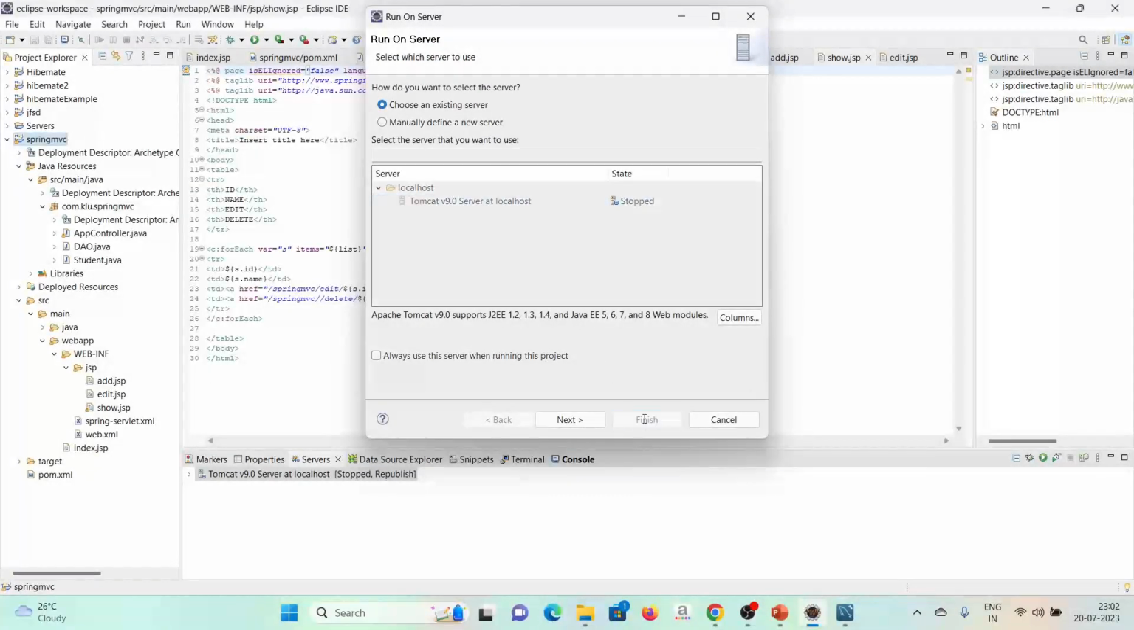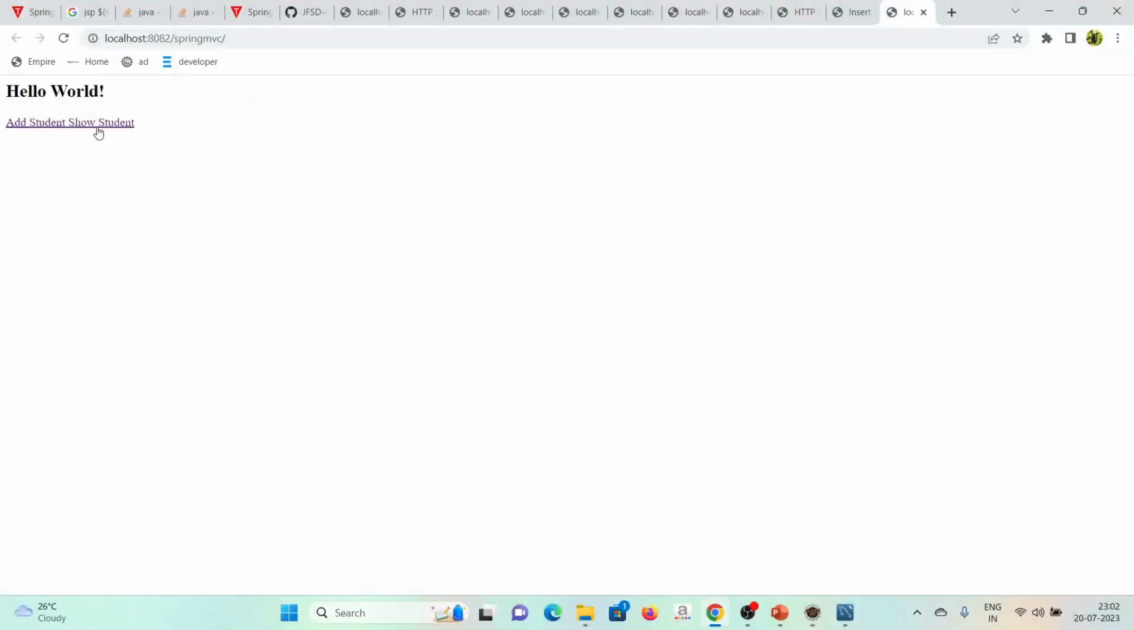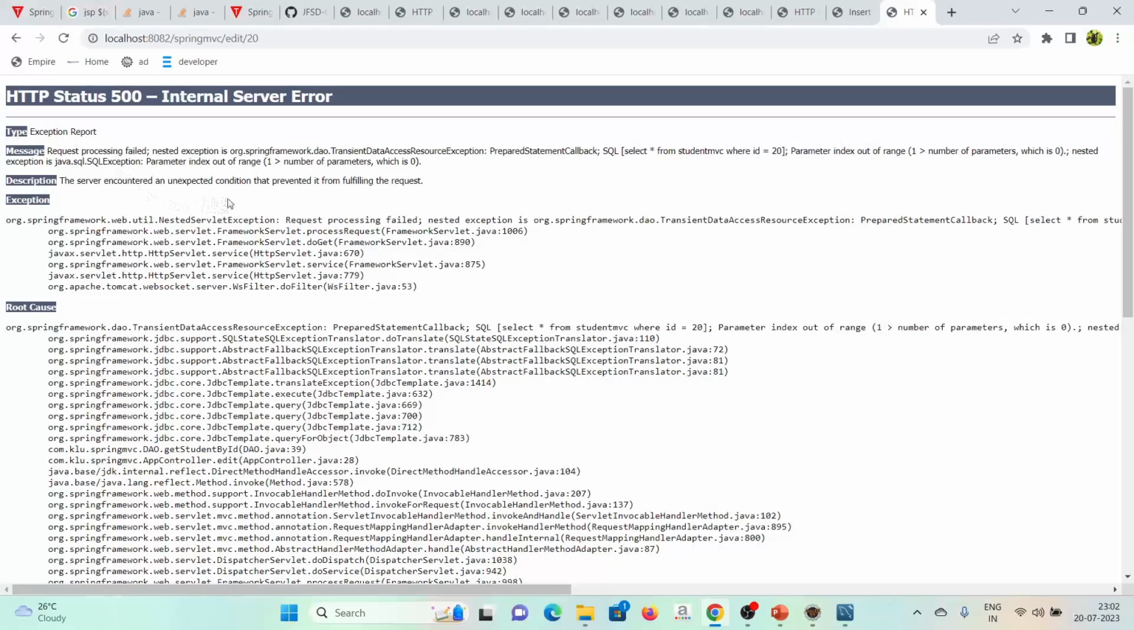Let me check this. Okay, so now let me directly go with show student, or else I will go with add student also. I will add another student like student 2. Let me click on save. It will redirect me to the show page. Here you can now see both the values are coming in, and I want to edit the student 2 value now. Let me check whether the edit function is working or not. Click on edit. Once again we are, as expected, getting into the error.